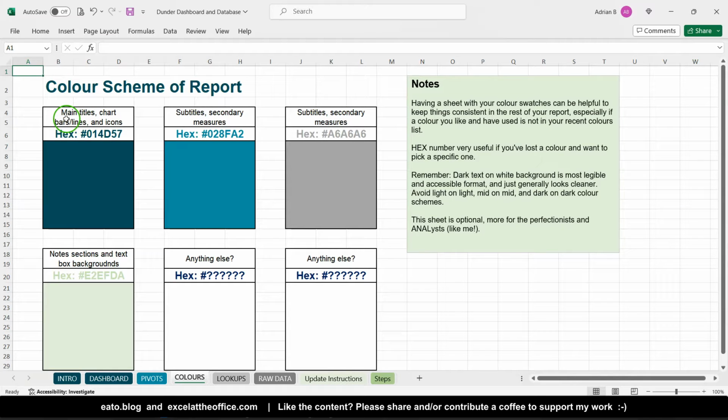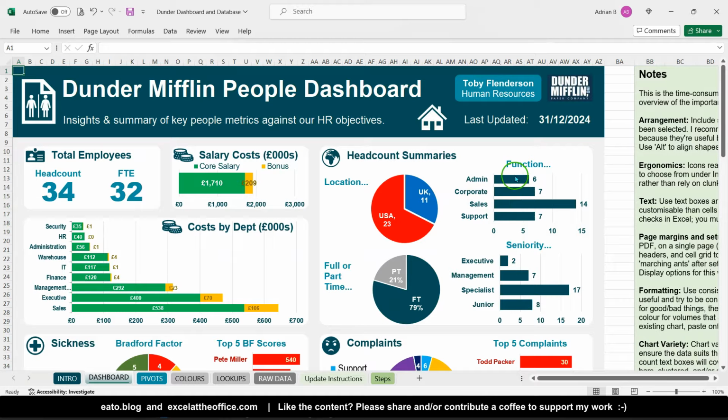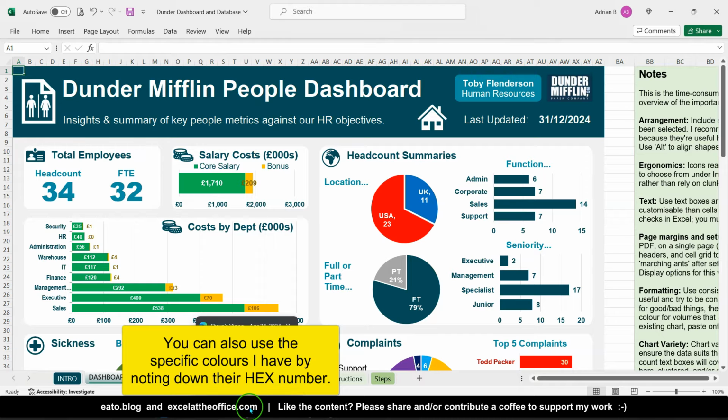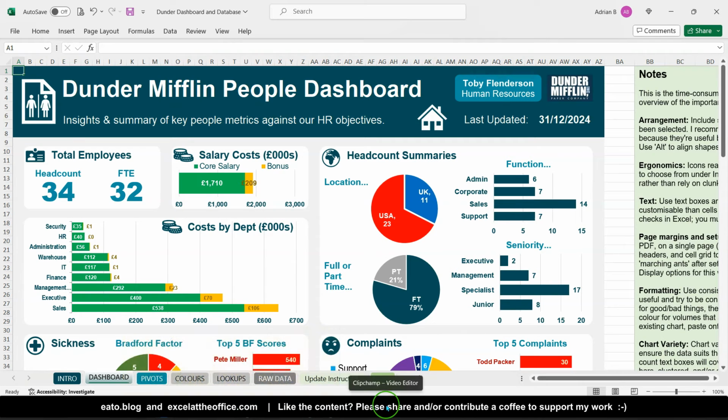the report. So my main color for titles, charts, bars, and icons, so all the main colors here for consistency. I've got this bespoke Dunder Mifflin kind of similar color to the Dunder Mifflin logo, so you might have a bespoke color in your logo that's not one of the ready-made colors in Excel, and therefore that's where a color scheme comes in handy.